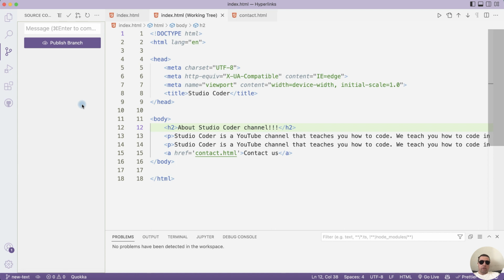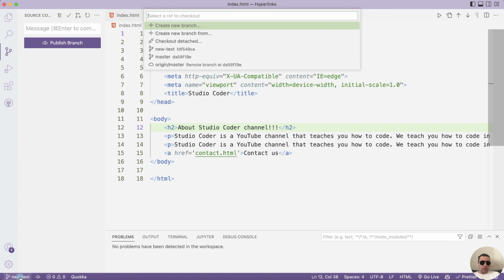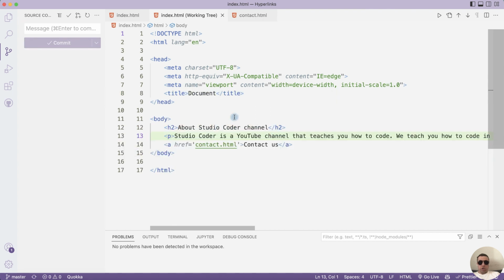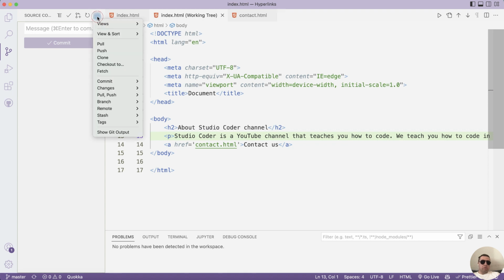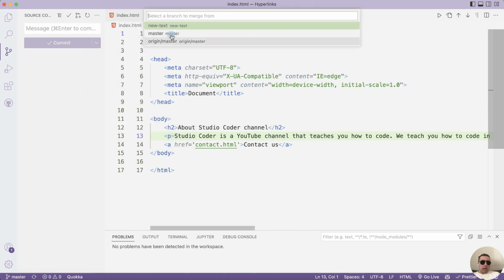To do this, we need to merge branches. Let's switch to the master branch: click on New Text Branch, then select Master Branch. We have changes in the master branch. To add changes from the new text branch, click on the three dots at the top right of Source Control. Next, select Branch, click on Merge Branch, and select a branch to merge from.